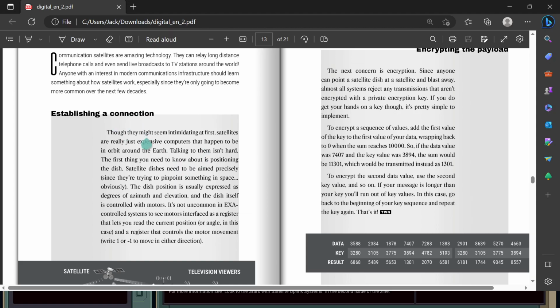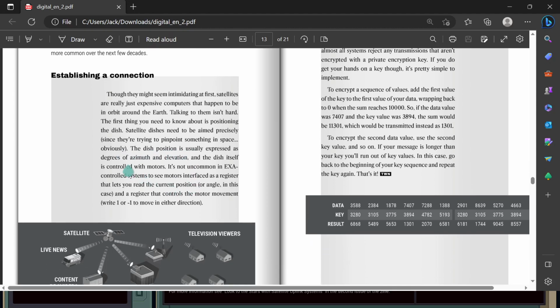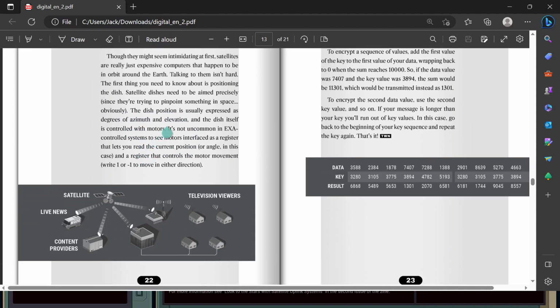Establishing a connection. Though they might seem intimidating at first, satellites are really just expensive computers that happen to be in orbit around the Earth. Talking to them isn't hard. The first thing you need to know about is positioning the dish. Satellite dishes need to be aimed precisely since they're trying to pinpoint something in space, obviously. The dish position is usually expressed as degrees of azimuth and elevation.